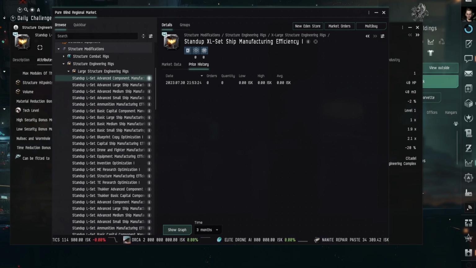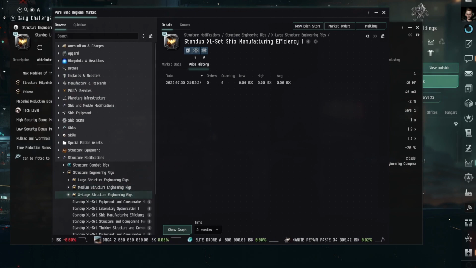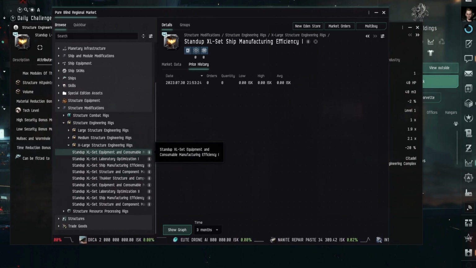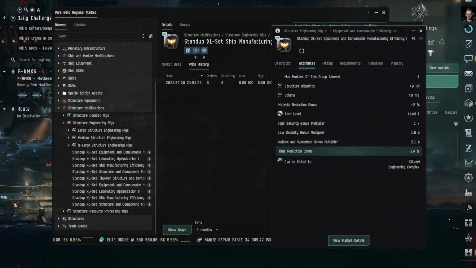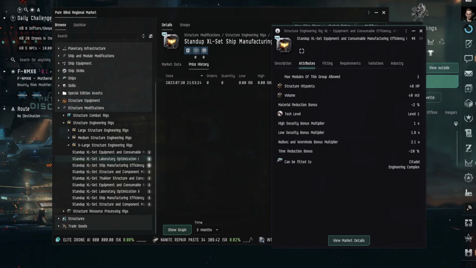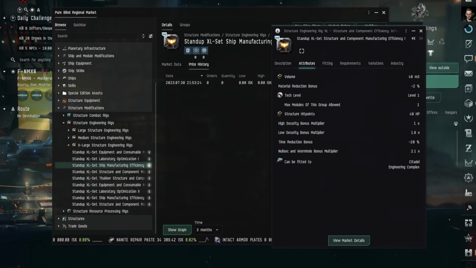So if we look at component manufacturing instead, I'm just going to look at the XL because all the bonuses seem to be the same. If we look at the stand-up XL equipment and consumable, if we show info there, it is a 2% reduction bonus, and all the multipliers are the same. Again, the XL provides the 20% bonus. So that was ship. Structure and component is 2%, 1, 1.9, 2.1. So these are all the same. All these bonuses are the same. So that's great.